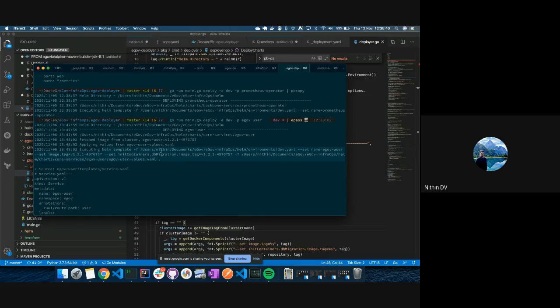What this will do is, for each comma separated item that you put, it will take the first chart, go to the directory, run this command, the output will come, and it will apply it to the cluster. Then, comma, the next service, the ego MDMS service. It will do the same thing over and over again.